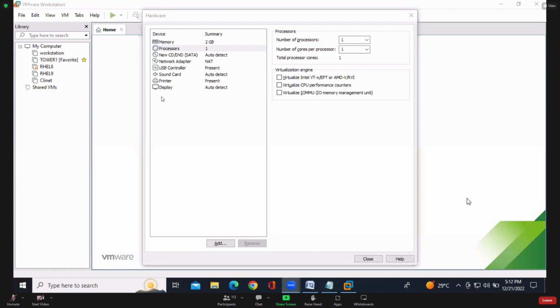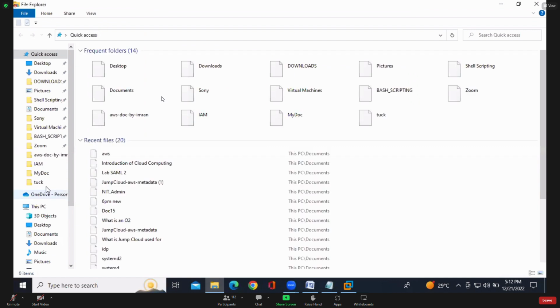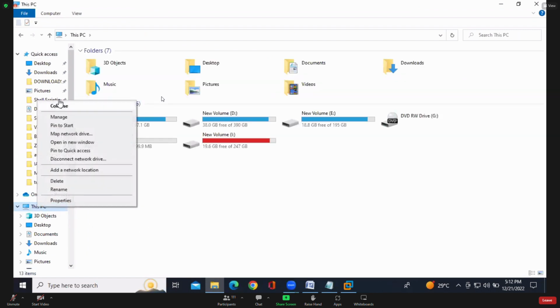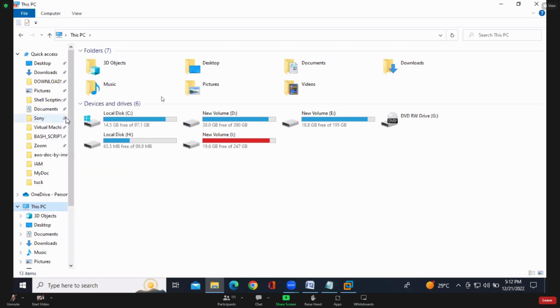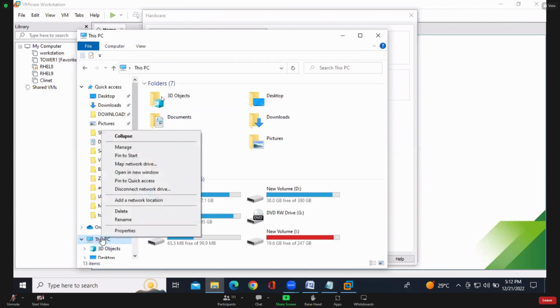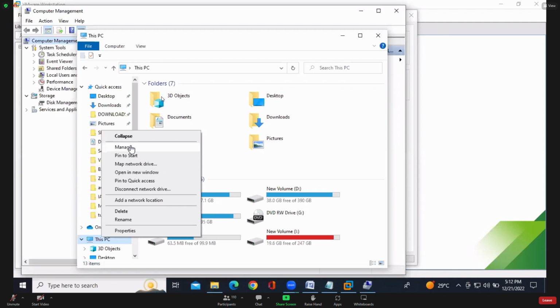How do we check the cores in Windows? Let's see here. Right click on This PC, then Manage. A few people don't have This PC, you will have My Computer. So don't say My Computer doesn't have This PC, find My Computer. Right click on This PC and then click Manage.